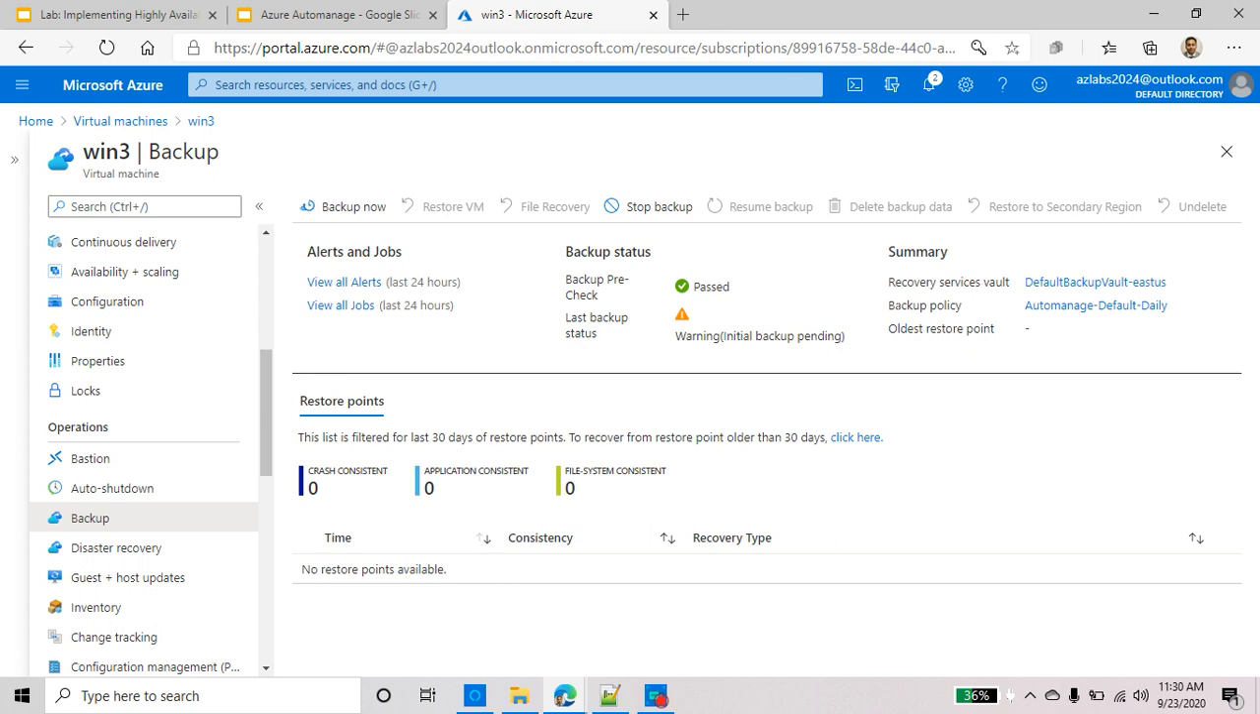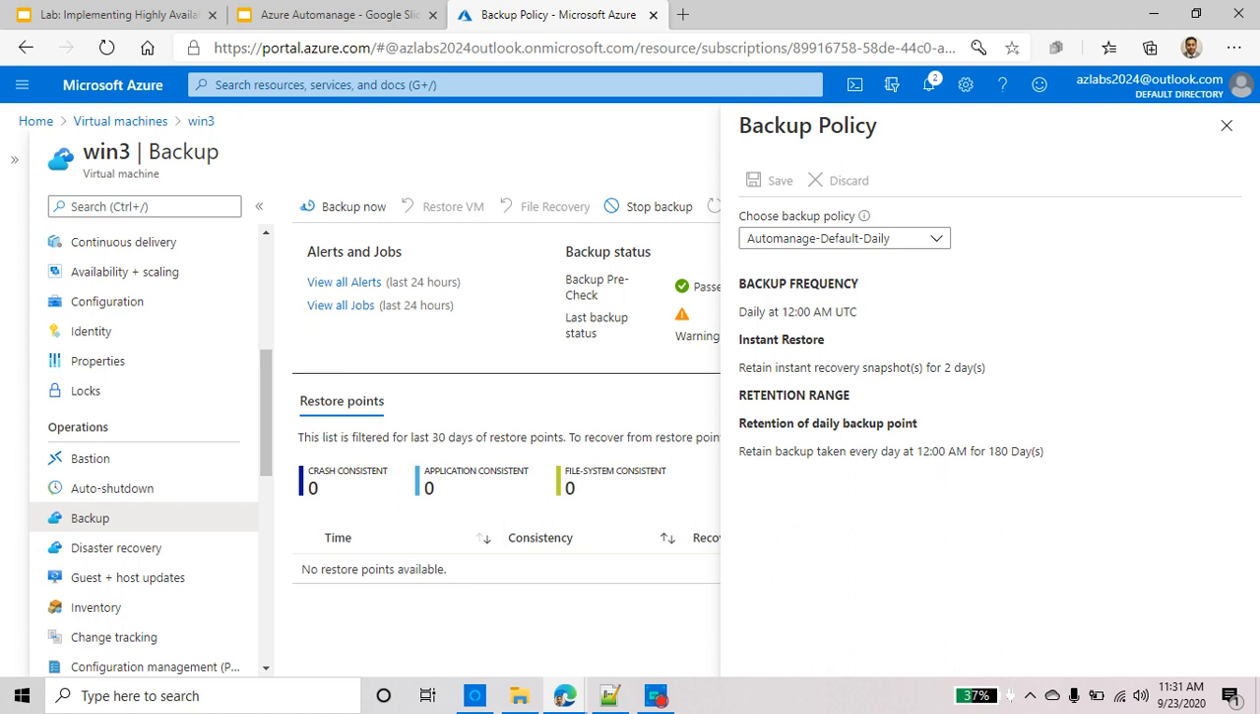And what is the backup policy? It's right there. It's the Automanage default daily. So that's the policy that we have applied. The backup pre-check is already done. It's passing. Recovery service vault is configured. Last backup status is warning, initial backup pending, but if you give it only 24 hours, you will have this successful. You can also do backup now. Just click on this button to start your backup. And if you look at the policy, it should match the policy we already looked at: the daily and instant retention of a snapshot for 2 days, and retain backup taken every day at 12 a.m. for 180 days.